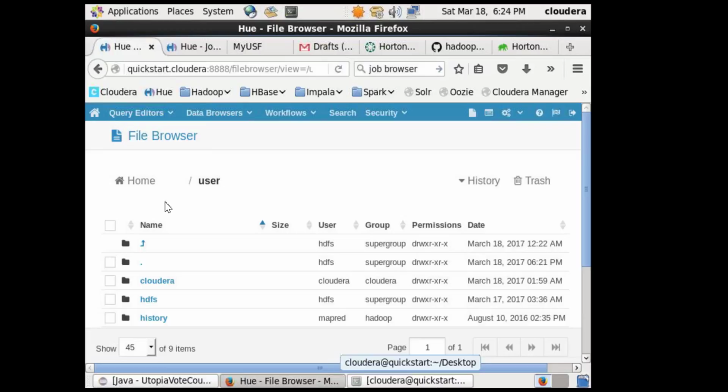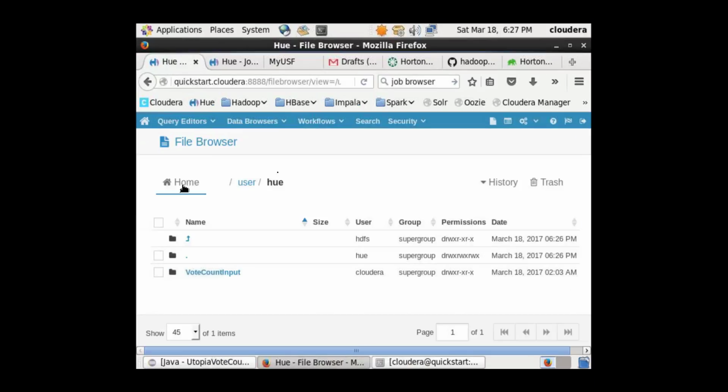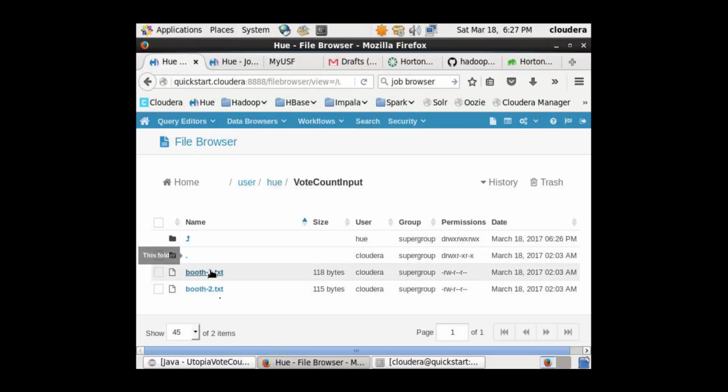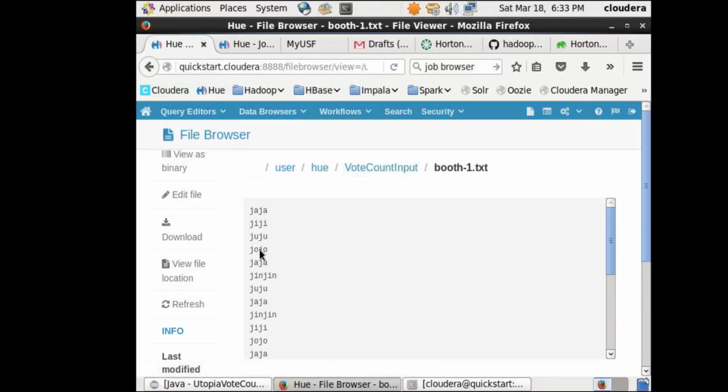I have already created 2 ballot files, the first ballot and second ballot, using text files. Now let's open the user interface and go to user and then the directory. Here we went to the file browser and created vote count input, and inside we also uploaded the 2 text files. And here's how our ballots look. As you can see, we have random names.